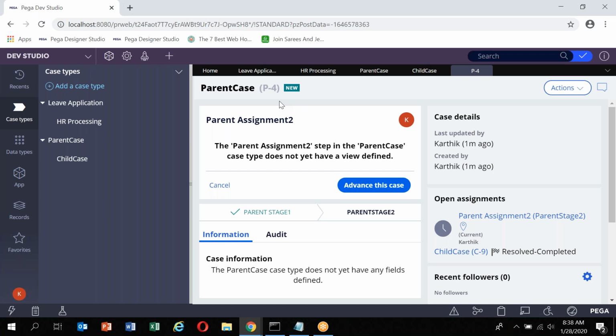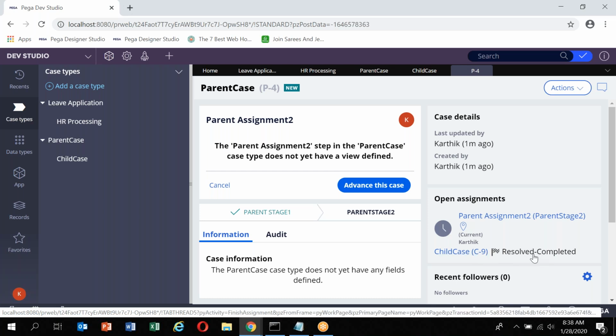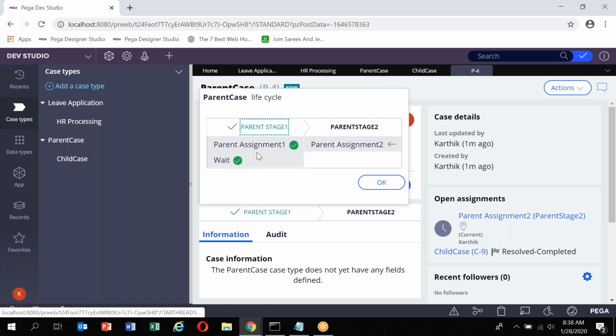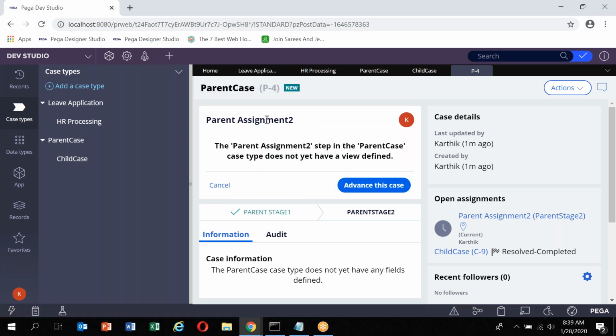See here, automatically everything has happened in the background. Your child case is resolved completed. The status of the child case is resolved completed, and the control from the child case came back to the parent case. You got this point? The control from the child case went back to the parent case, that is P4, and see here, assignment wait shape is completed. Currently, the control is on the parent assignment 2.